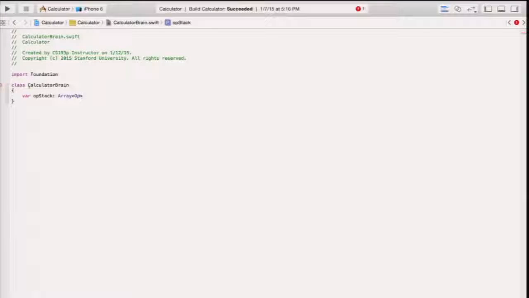Because operands are doubles, but operations are like a combination of a mathematical symbol, like plus or times, and also a function that actually does the thing, okay? So obviously we can't do that. So we're going to need some new data structure. I'm going to call that data structure Op, and we're going to define that in a second. So Op is going to be something that could be an operand, or maybe it could be an operation. Okay? It can be either or.